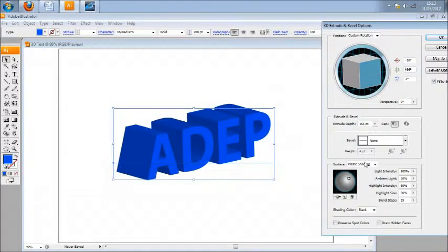Oh, I've lost how my shape looks. No, I'll leave it like that. So that's perspective and all that sort of stuff.